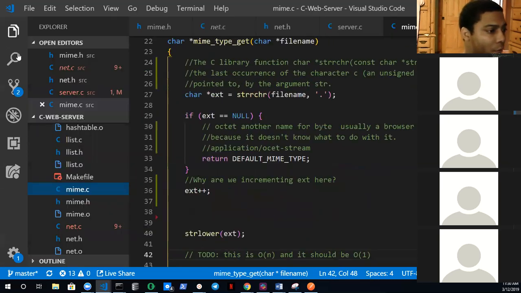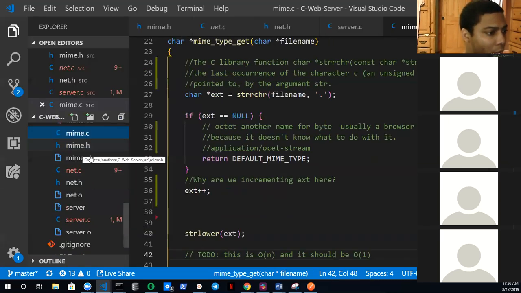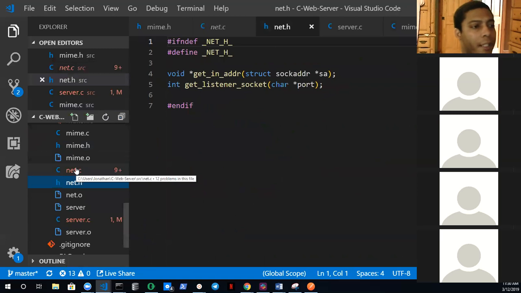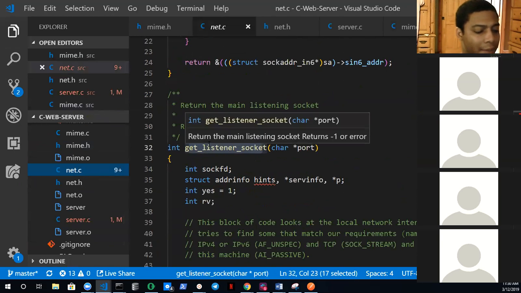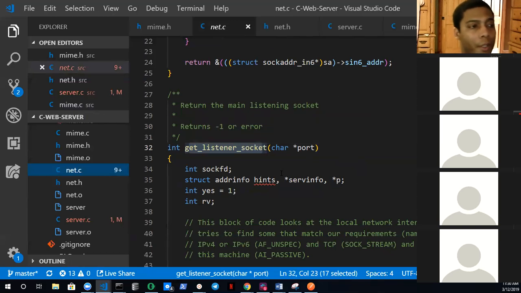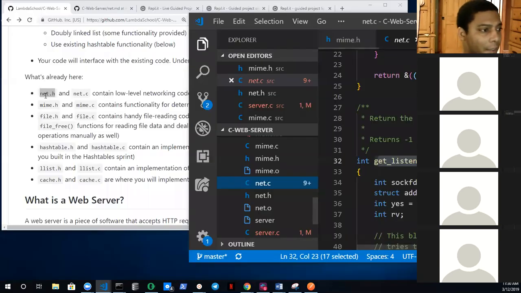But let's move forward here. Which one is next? Net.c. So I'm going to look at the net.h first and say, all right, get in address, get listener socket. Okay, so we are getting a socket. And so what is this going to do? The code is written for us, but virtually what it's doing is setting up a listener that handles our incoming connections. Remember yesterday I told you that we wouldn't have to do this part of the code. And so this part is done for us.